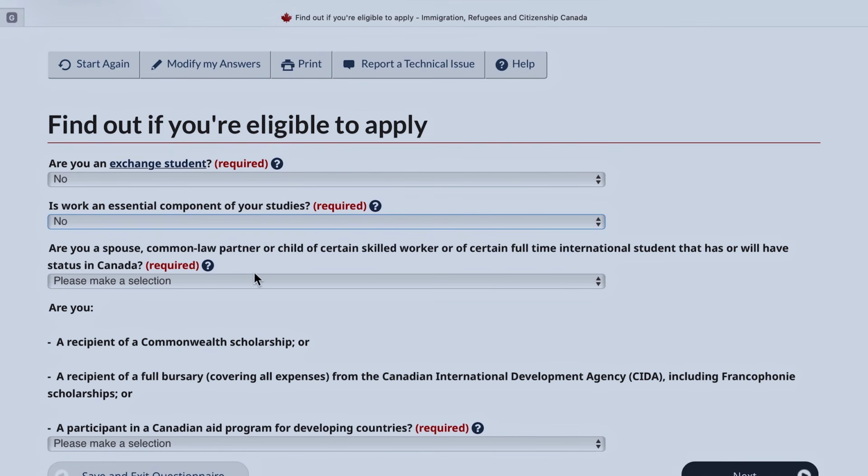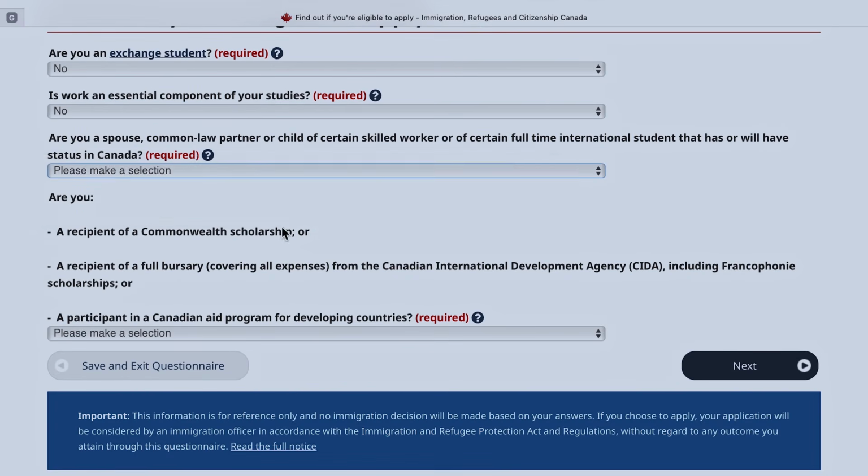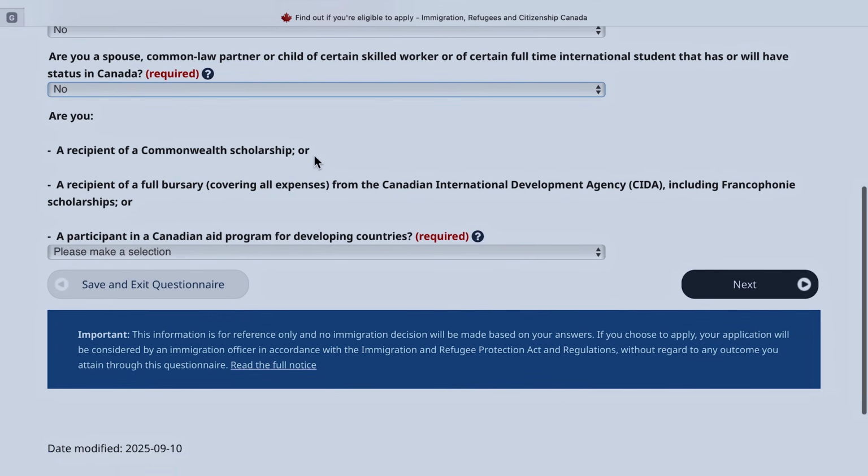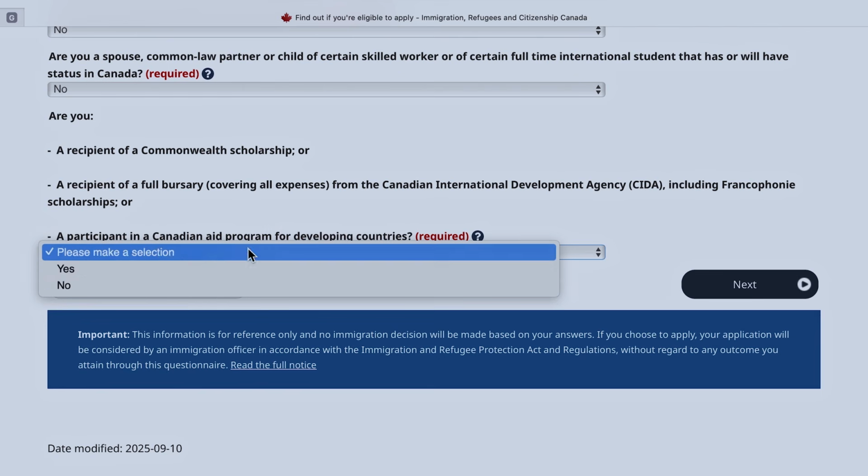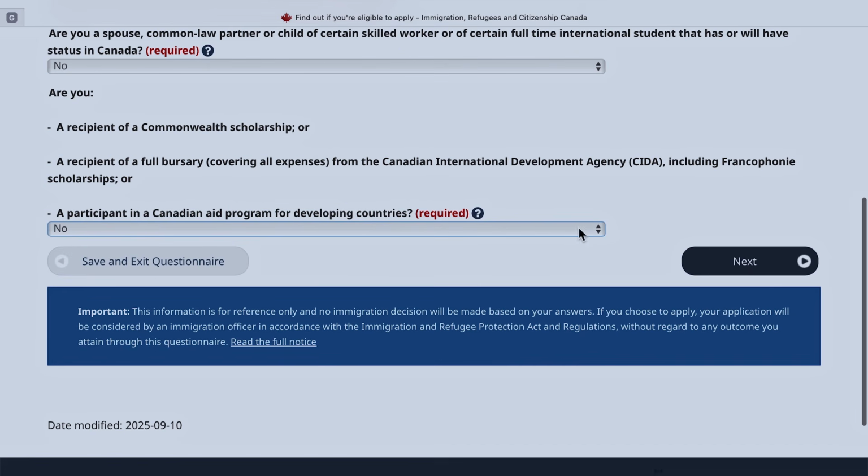Are you a spouse, common law partner of anyone, or child of certain skilled worker or certain full-time international student that has or will have status in Canada? No, I am not. So I'll just take no. Are you a Commonwealth scholarship recipient? I'll just take no because I'm not receiving any scholarship. Okay, so I'll just take next. And we should be right there in less than no time.